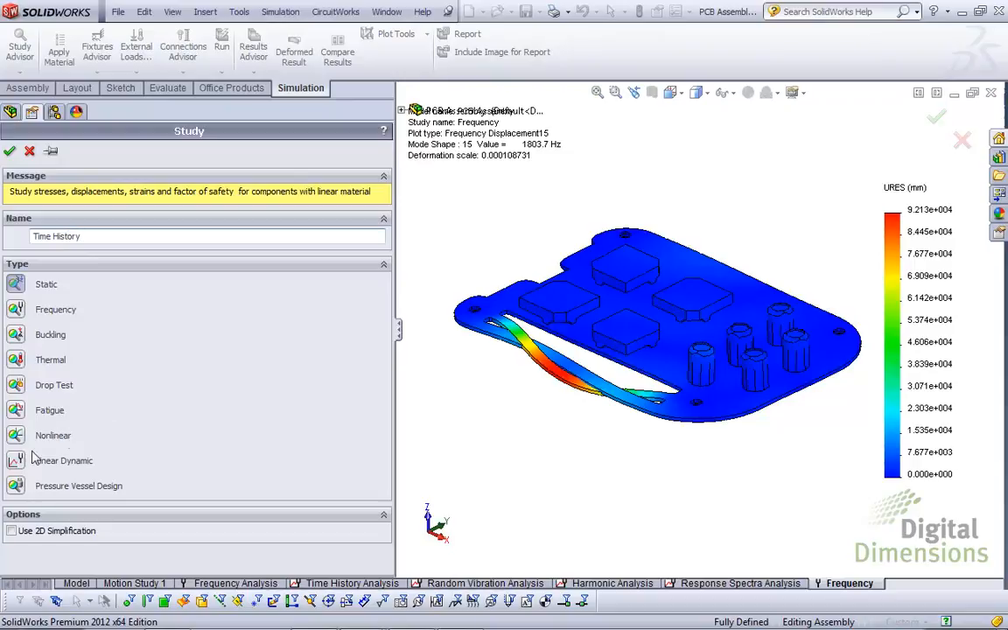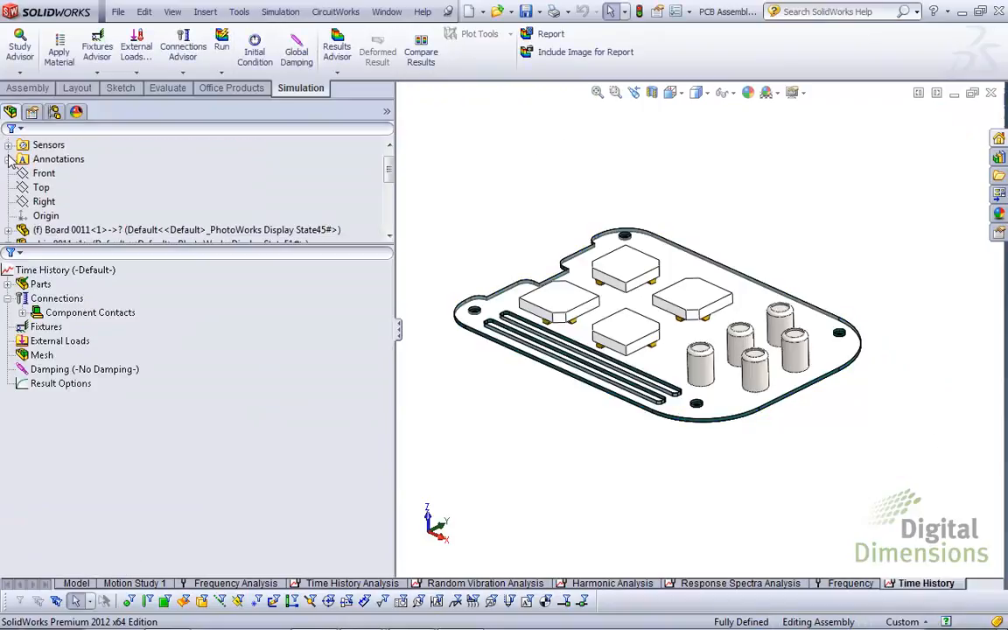I'll come down to the linear dynamic option. Notice the different sub options down at the bottom. We've got modal time histories, we've got harmonics, we've got random vibrations, and shock response spectra. We'll start off with the time history analysis first. I'll click on OK. And notice we've got a new feature manager again on the left hand side.